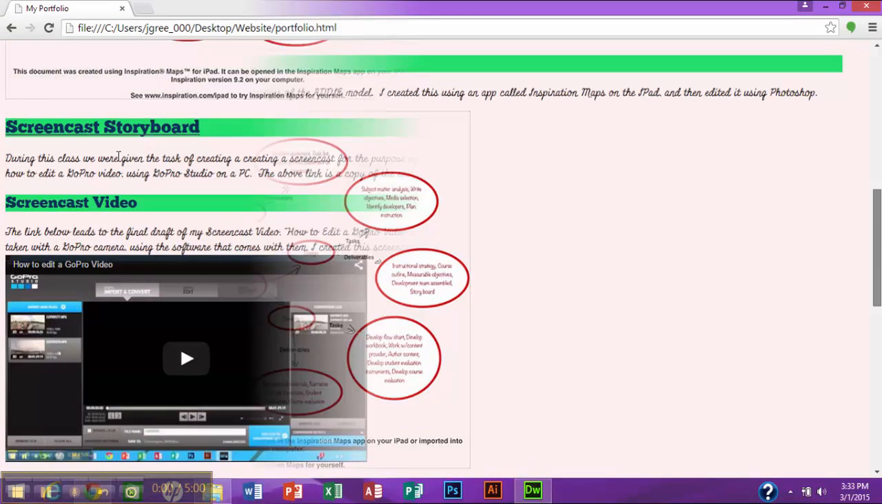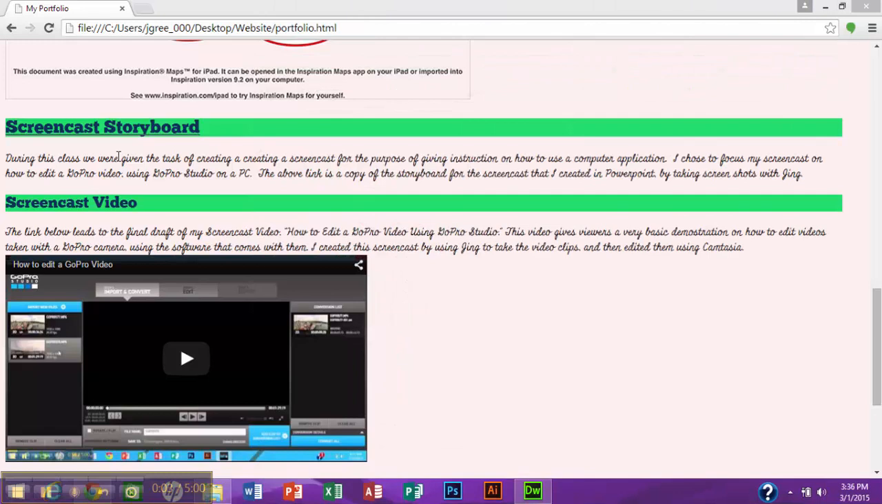For my screencast storyboard, I chose to do the topic that I had created, how to edit a GoPro video. I took screenshots of the steps to creating a GoPro video in GoPro Studio, which is the program that comes with the camera when you buy it. And with the screenshots I took, I added them to a PowerPoint and just created a step-by-step PowerPoint basically in order to create a storyboard.